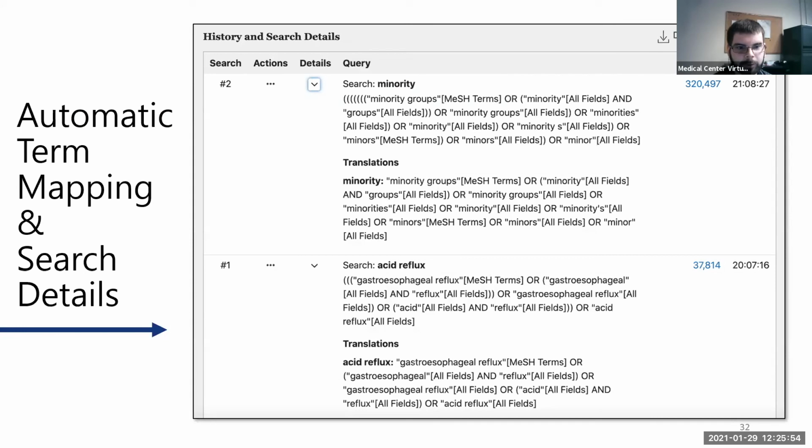Okay, so here's another example that might get you results that you didn't intend on when you did the basic search. So while PubMed is searching for minorities or minority groups, when you did a basic search for minority, you probably didn't mean for it to search for minors or minor, which you can see on the last line of the search details. So if something like this happens, the automatic term mapping is probably the reason why. And if you do get a search like this that ends up including terms that you didn't intend on, you can reach out to us at the Medical Center Library, and we'll help you to build a better search if you run into problems like this.